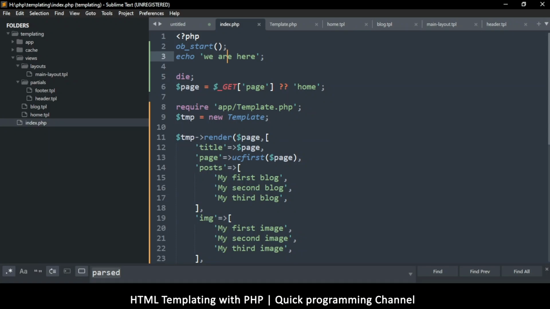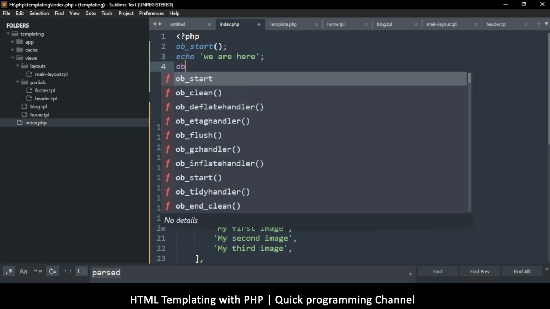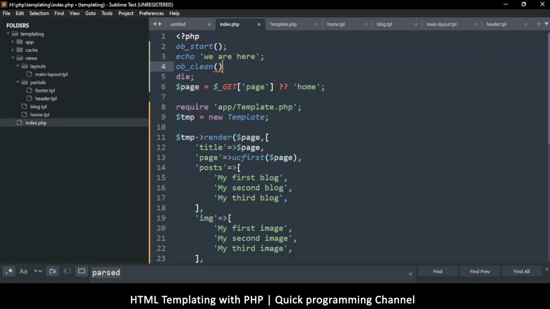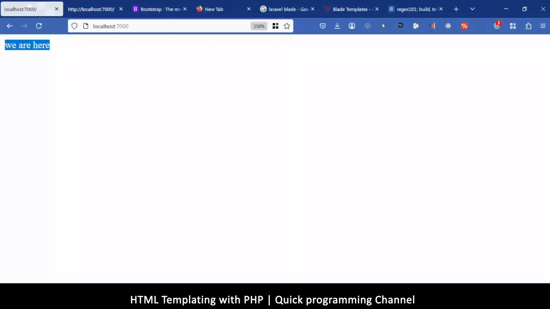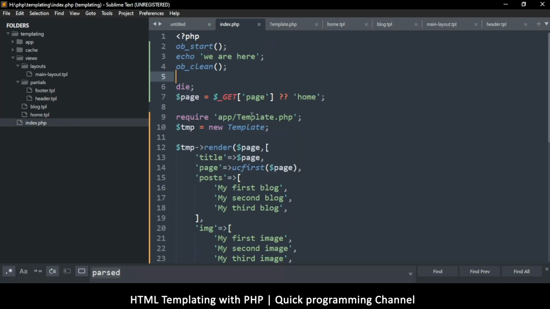And then here what I want to do is clean the buffer. So I'm going to say ob_clean. So what that will do is empty the buffer right there. So let's see what happens when I do this. You see that I don't get that echo anymore. I don't get the text that is in here. Even though I've echoed that text, it's no longer there because I've deleted everything from the buffer at this point.